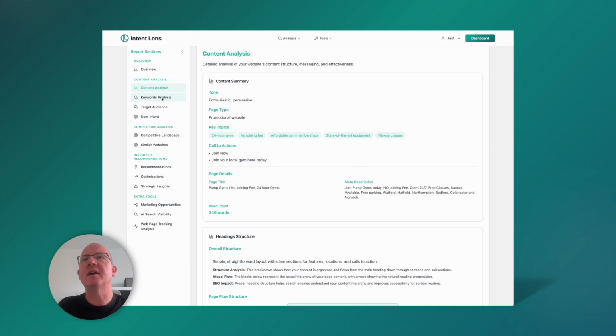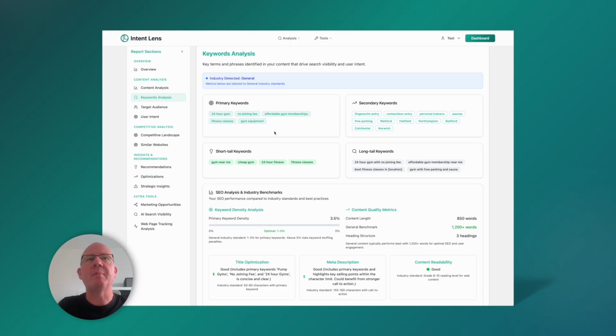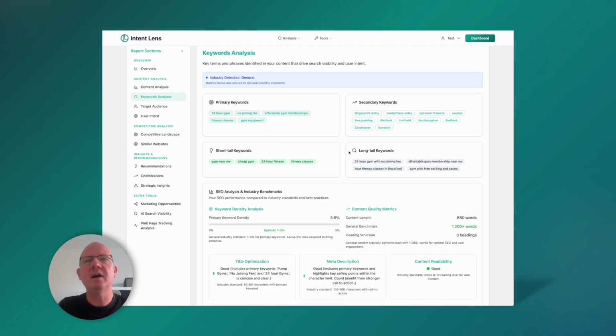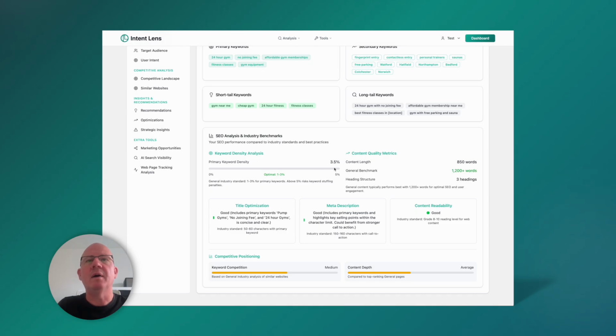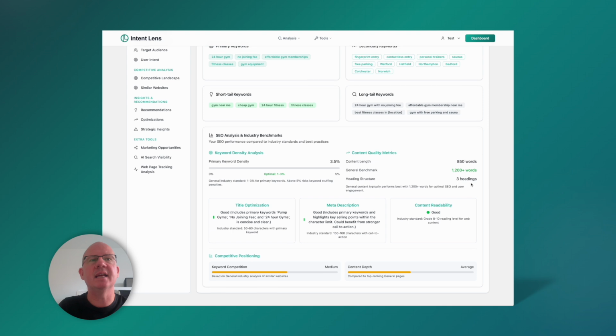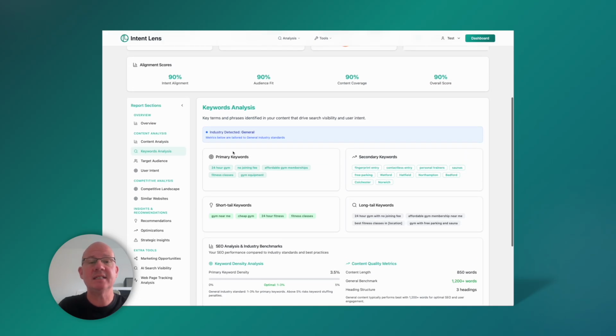So we've got that. We've got our keyword analysis. We pulled up our primary, our secondary, our short tail, our long tail keywords, which was great. We've noted what our keyword density is. We've looked at our general content quality metrics. So it's saying it's 850 words. Okay, that's pretty good, really, what's there when it's pulled out. But the general benchmark for a site would really be about 1200 words. So they're a bit short on what they could do there. And there's 3 headings in there. But as we know, there's a bit of work to do on all of that. So those are interesting things that we pulled out already, which this company could really benefit from for making some changes.